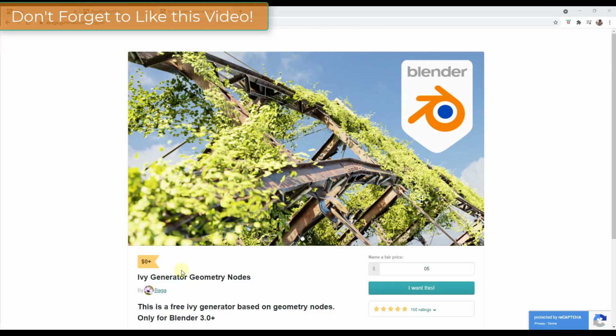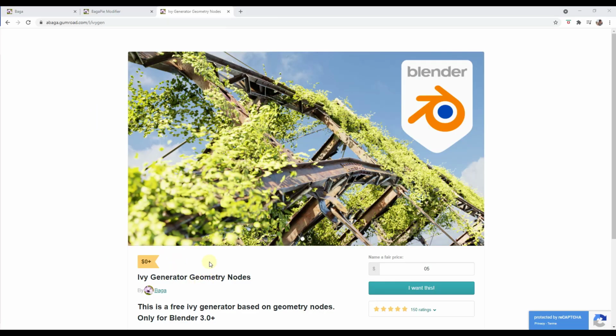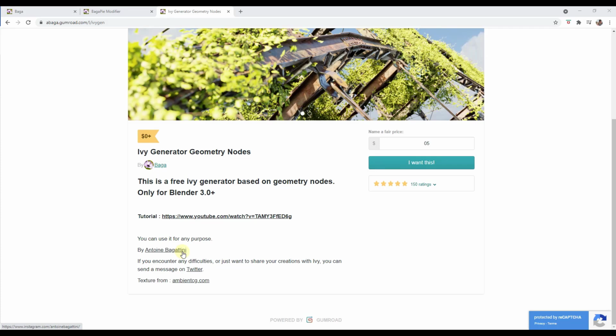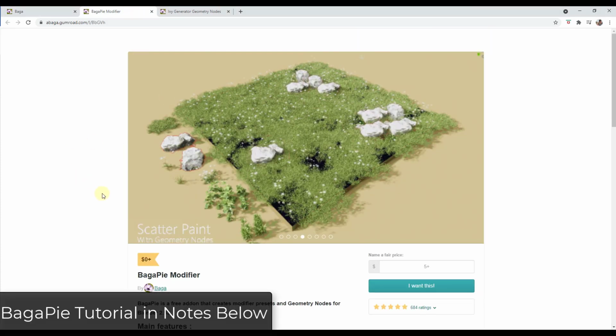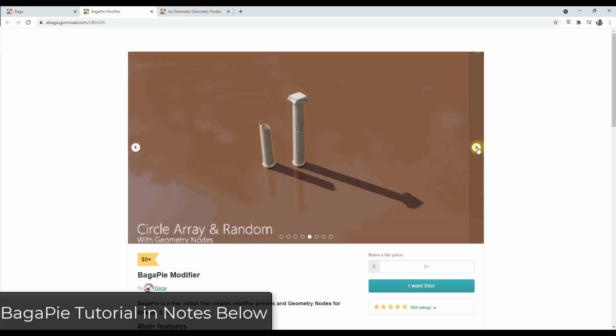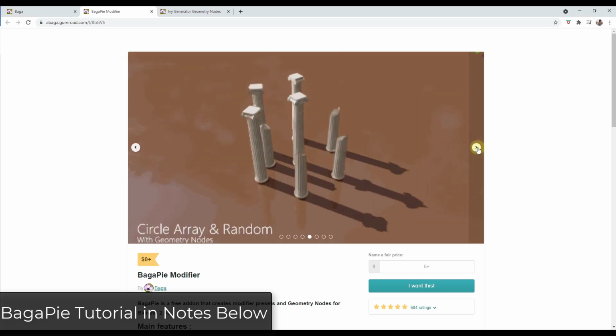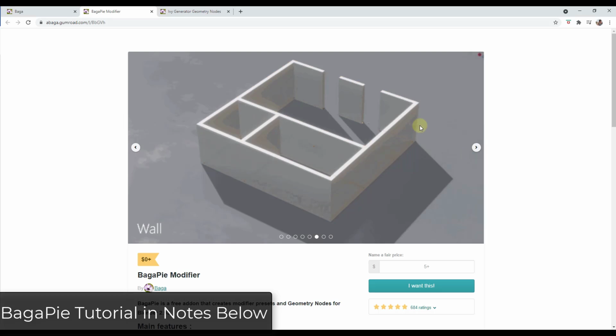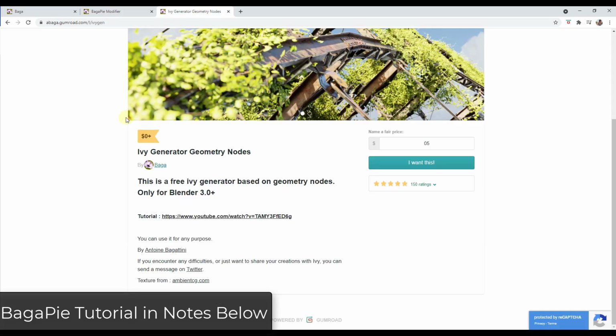All right, so this IV generator geometry node setup is brought to us by Antoine Bagatini. We've seen his stuff before when we checked out the awesome BagaPie modifier, which allows you to do things like scatter paint and circular array and all this other stuff built on geometry nodes. So I will link to the video about this one in the notes down below, but this time we want to focus on his IV generator.